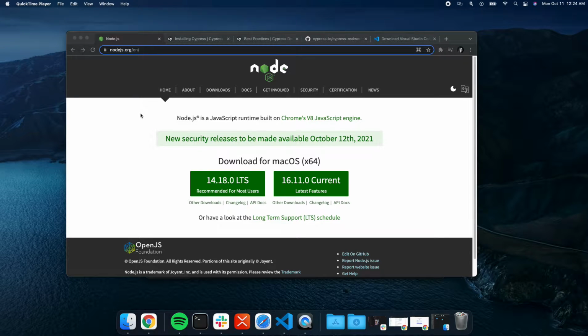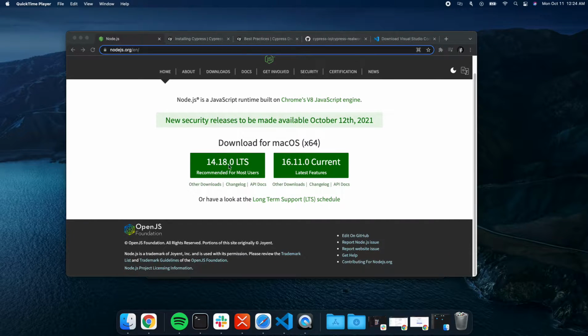Now we're going to see how to get started with the installation for our Cypress 101 class. The first thing we want to install is Node.js. For me, I'm using Mac OS right now, so it gives me this option for Mac OS. I would always go with the recommended for most users option instead of the latest features.